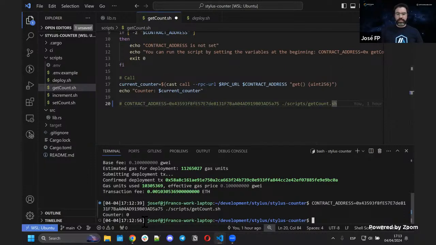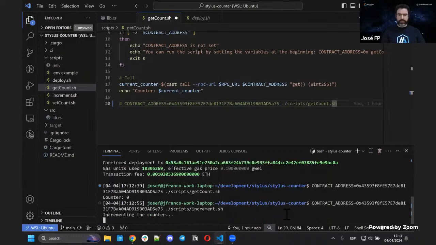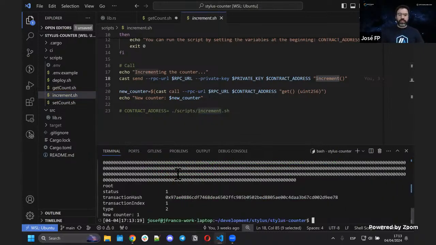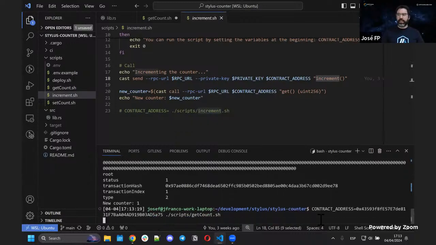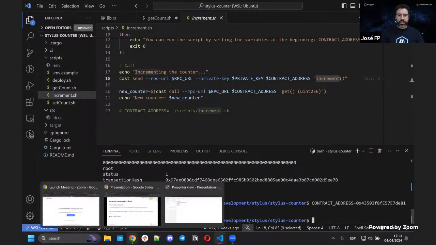Okay, so the counter is 0 because we just deployed it. So we're going to increment it now. Increment, I think I haven't shown this. Increment just calls the increment method and then the get method. So this is the transaction, which was executed successfully. And then we have the new counter 1. And we can also verify with get count. There we go. All right. So this is the counter program.